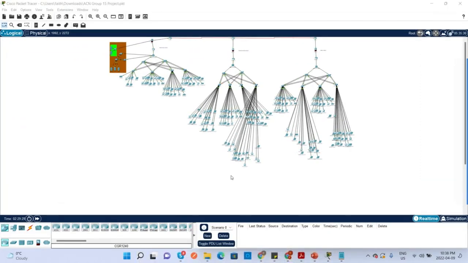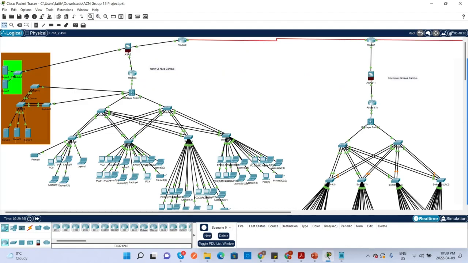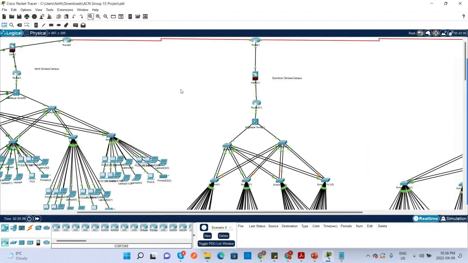Some of the configurations that were set and protocols that were followed while designing the network for Ontario Tech University. Let me try and zoom in now. Now we can see the 3 campuses. We have North Oshawa campus, Downtown Oshawa campus, and Whitby campus.